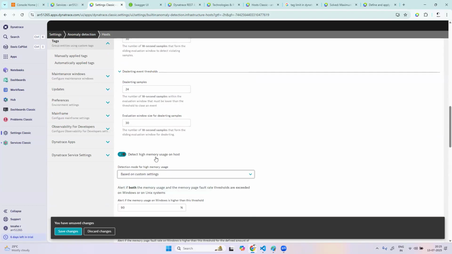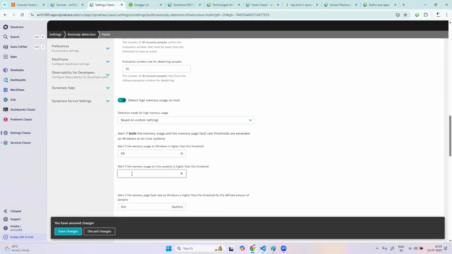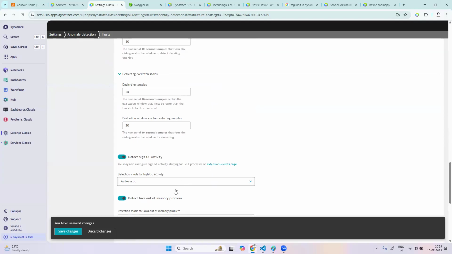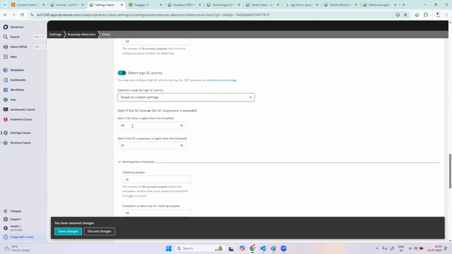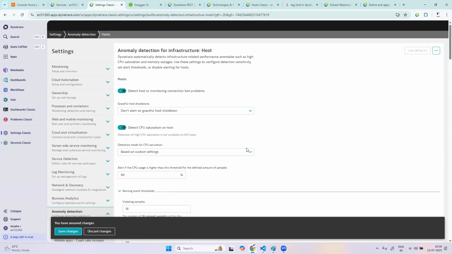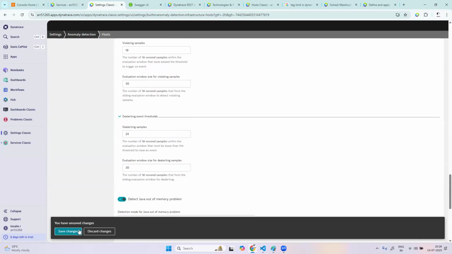Some organizations don't want auto baselining, they have a custom threshold, then you can do 90% for Windows, 90% for Linux. Both I add like this, you can do all the changes. GC activity, automatic, I don't want custom settings. You need to understand that when you put this value, suppose you have 5,000 servers, all the hosts have to accept the 90% threshold. Are you getting my point? So now you do the changes and save them.